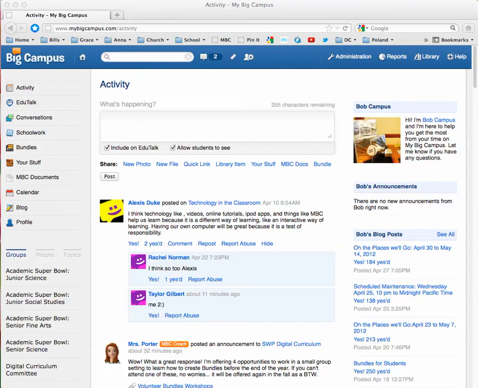I want to show you how to create an assignment in the schoolwork section of My Big Campus, which is located right over here. Now, I recommend that you always use this option when whatever it is you're asking the students to do is something that you're going to actually take a grade on and for which you would want to give them private feedback.